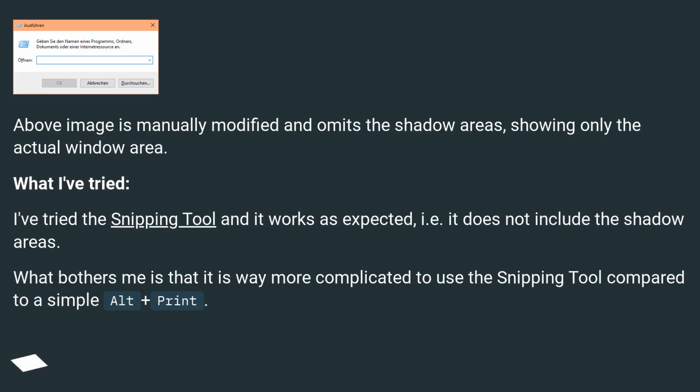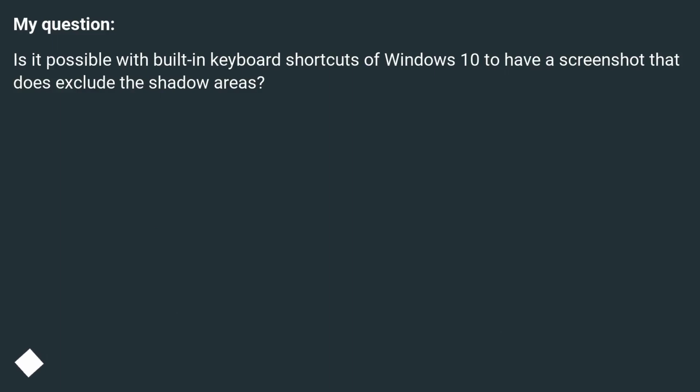I've tried the snipping tool and it works as expected, i.e. it does not include the shadow areas. What bothers me is that it is way more complicated to use the snipping tool compared to a simple Alt plus Print. My question: is it possible with built-in keyboard shortcuts of Windows 10 to have a screenshot that does exclude the shadow areas?